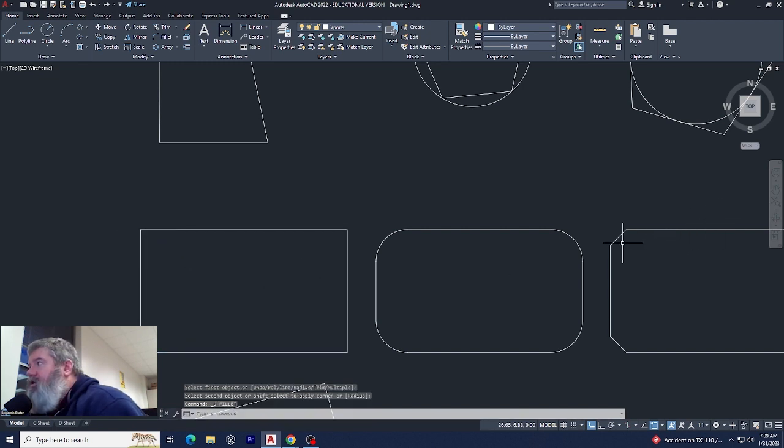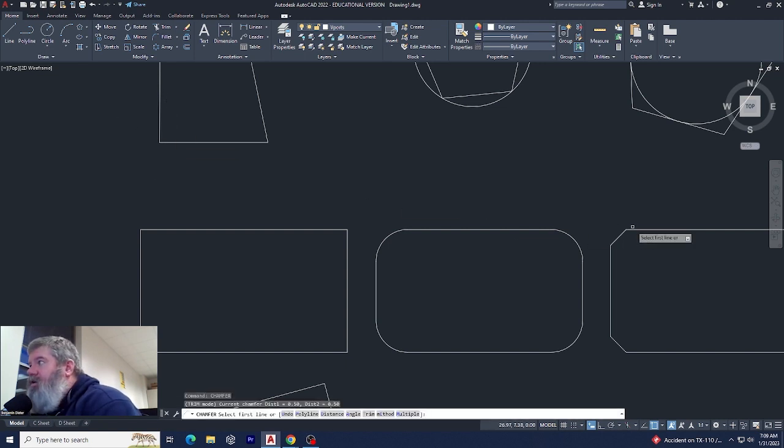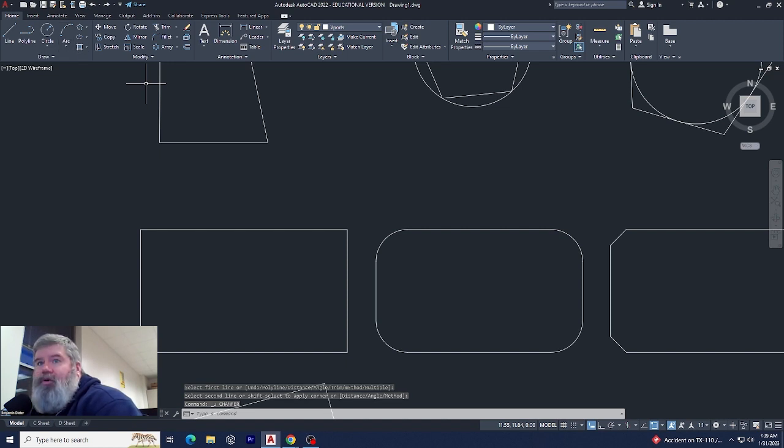Now, what if I want it to look like this? That's called a chamfer. That is under fillet right here, or you can just type in CHAM, and there it is. You say, all right, I want these corners to be chamfered. And now they do that. So that's your quick tutorial of fillet and of chamfer.